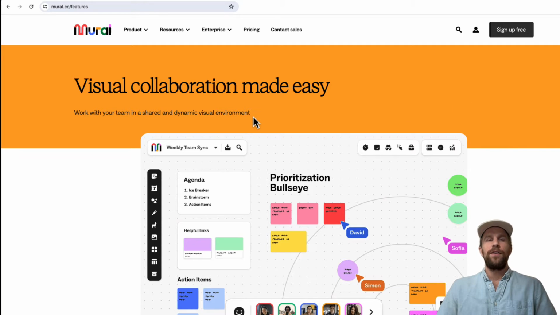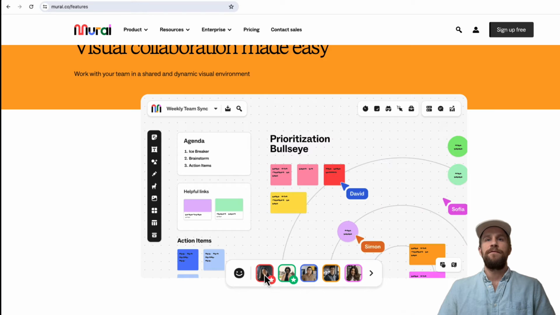Mural.co is essentially like an online whiteboard. You can use it to visualize processes, do a mind map, collaborate with your team. So here's a visual of it. You can see you can have different team members there. Everyone's kind of working on it.